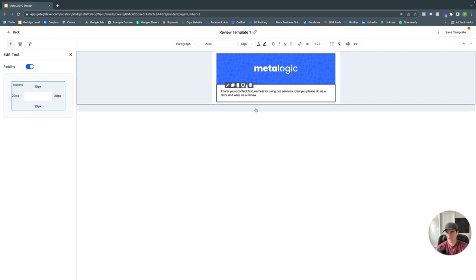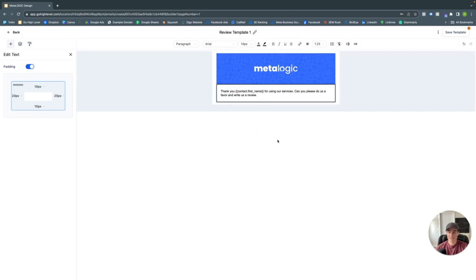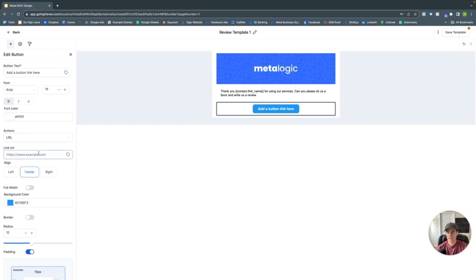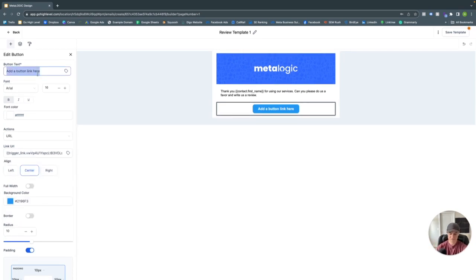Again, this is just going to be an example. You can put whatever you want before and after the button here, but the button is the most important part of this whole email. So we're going to add the button here, and under link URL, you're going to click this little tag here, scroll all the way down to the last where it says trigger links, and then choose the trigger link you just created for your review. So we have MetaLogic Design review link. And then we can change the text here to leave us a review.